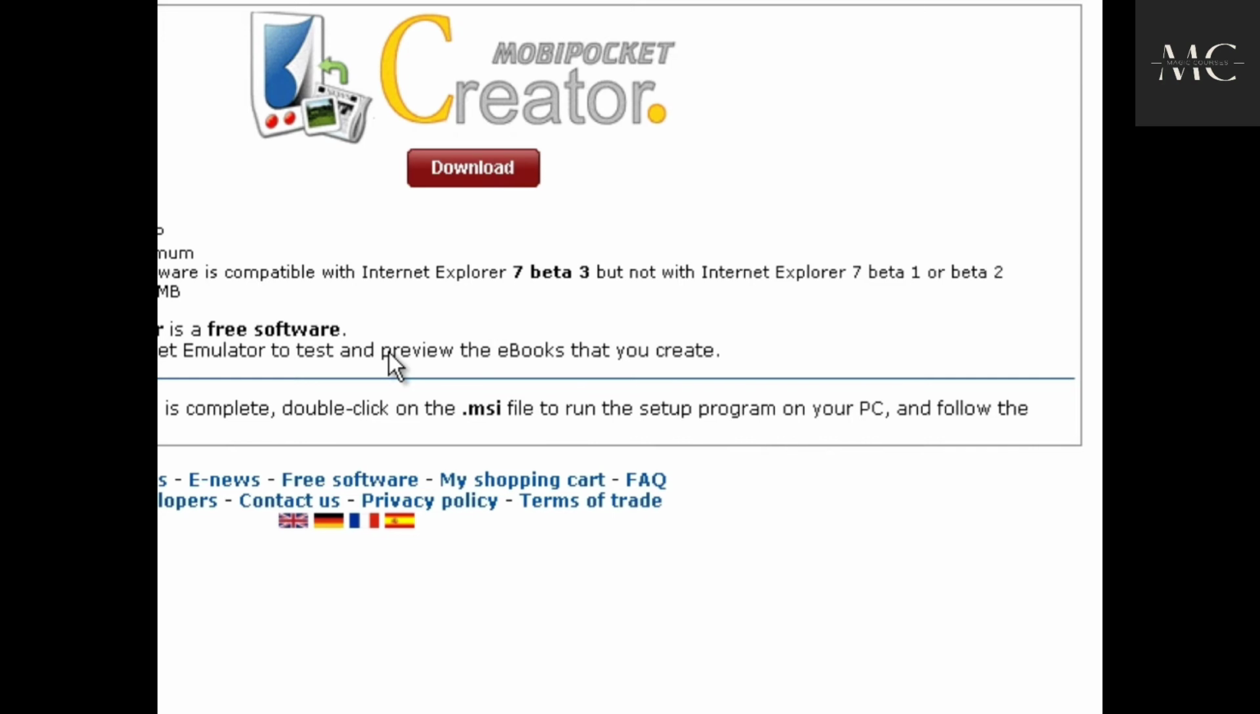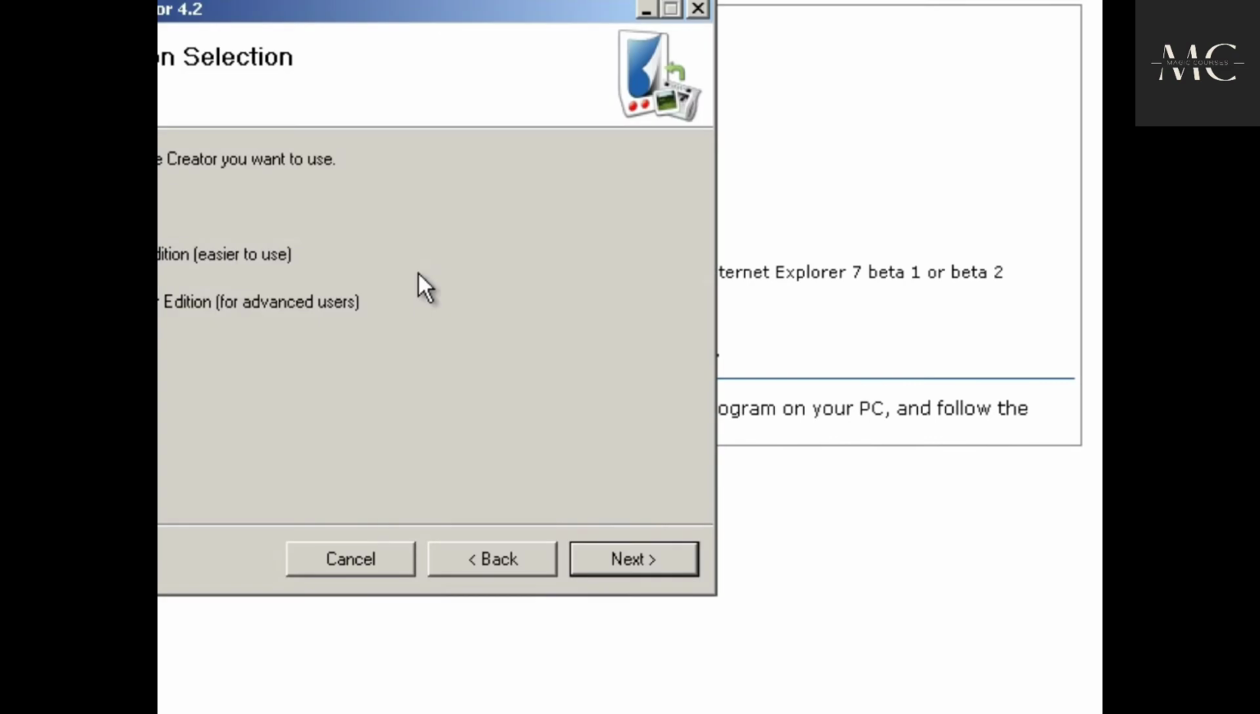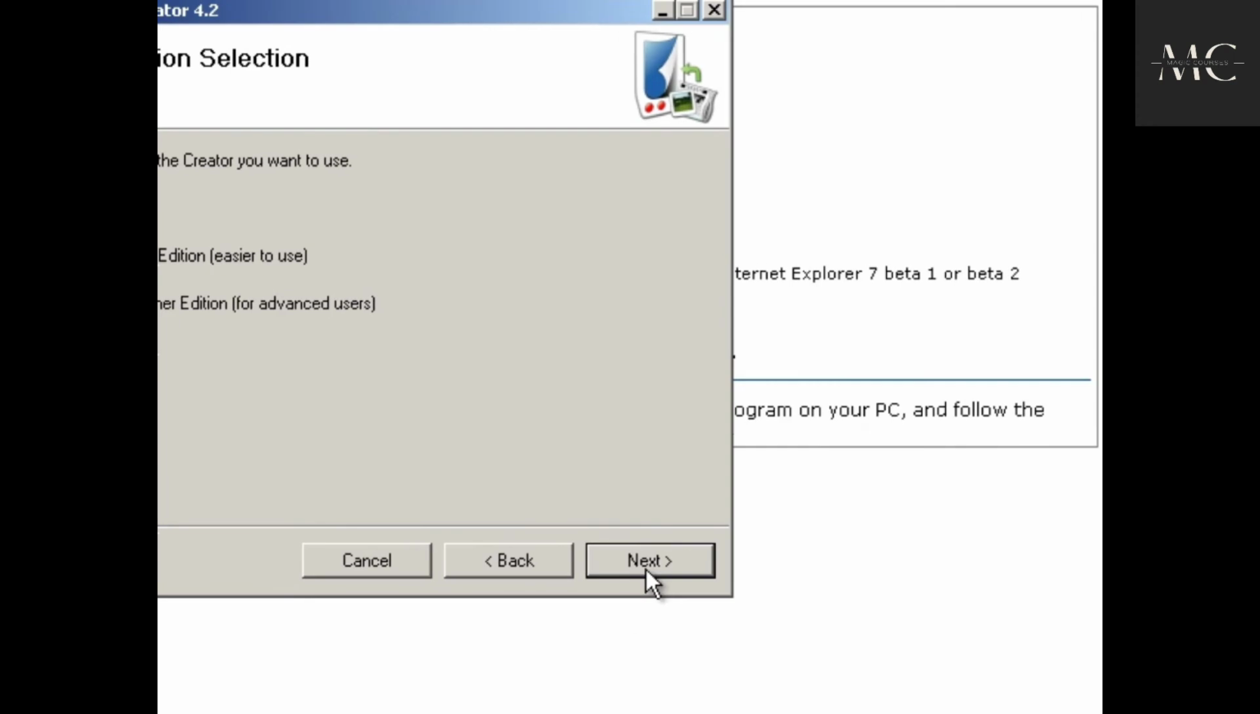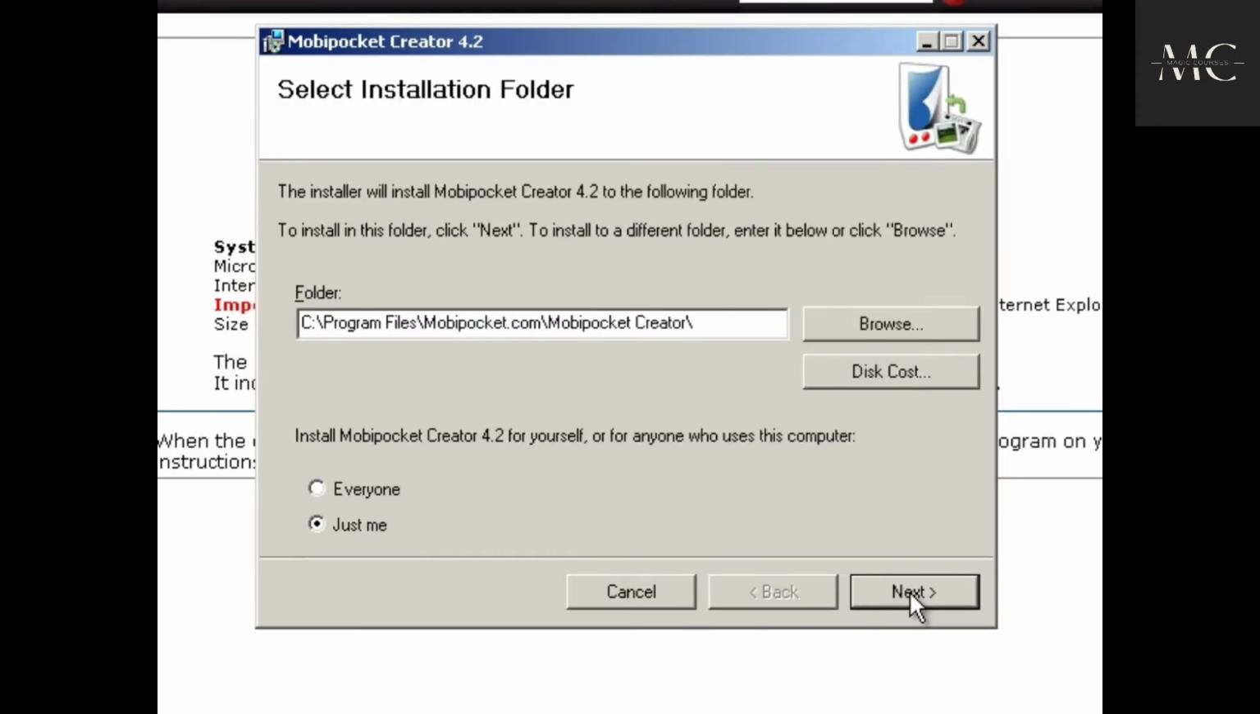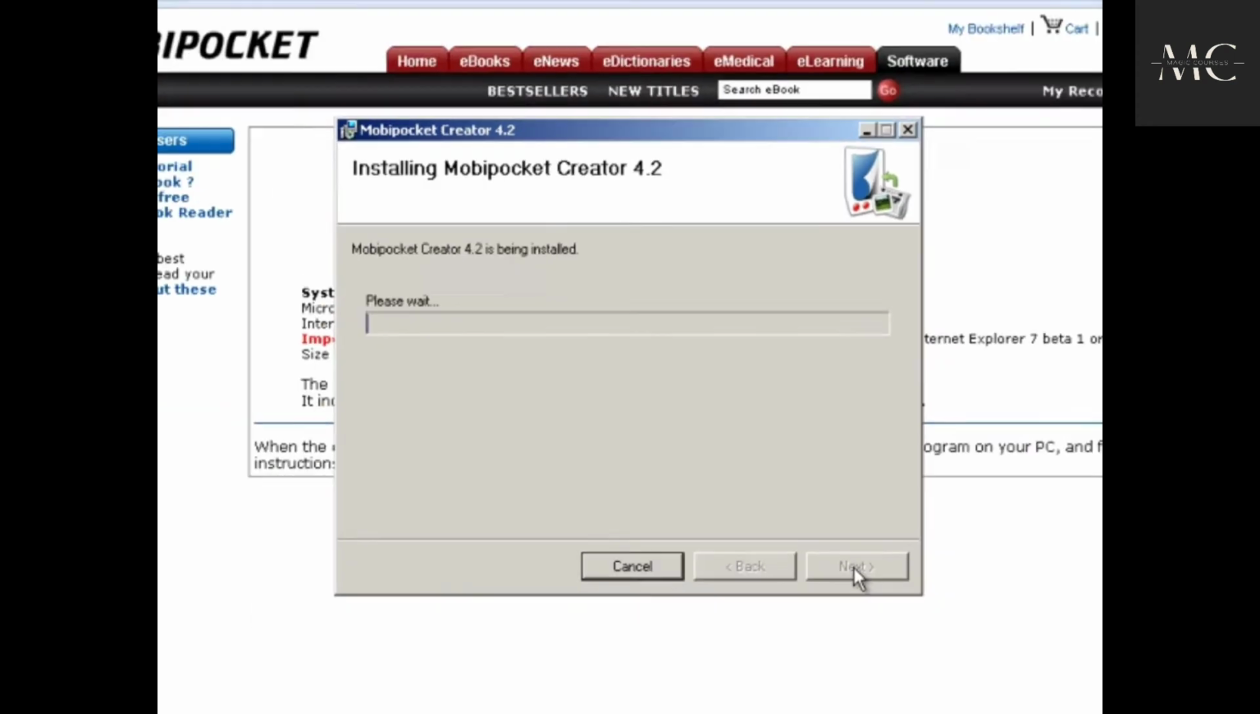And it's a 10 megabyte file, so I'm just going to go ahead and pause this and resume it after I have installed this software program. And before I install it, I want to make sure that you understand that when you download the Mobi Pocket Creator, when you install it, you will have two choices, the Home Edition or the Publisher version. Publisher Edition is for advanced users, but that's what you need to pick. So click on next and click on next and install it.